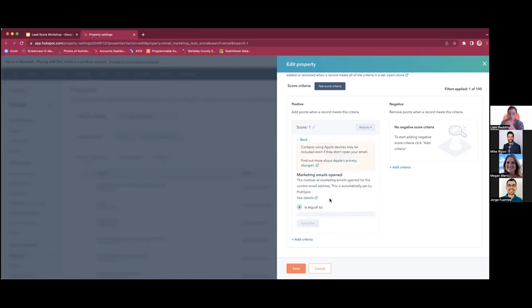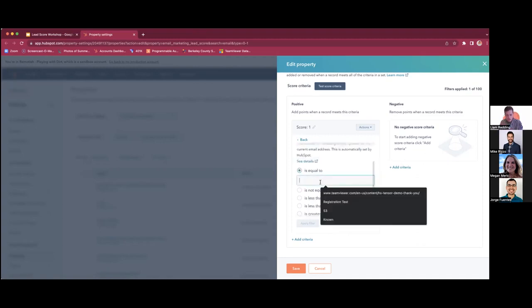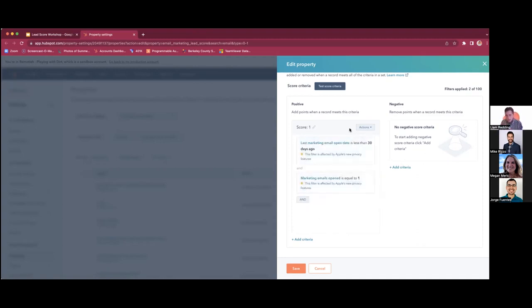Marketing emails opened, or clicked, either one works. I think clicked would actually be better. Is equal to 1. And then we're going to follow the same pattern.